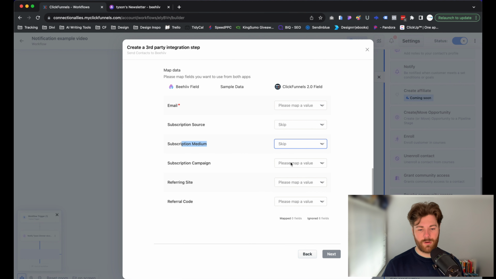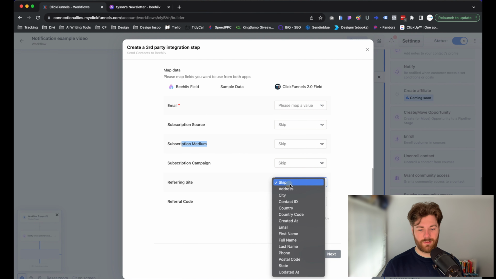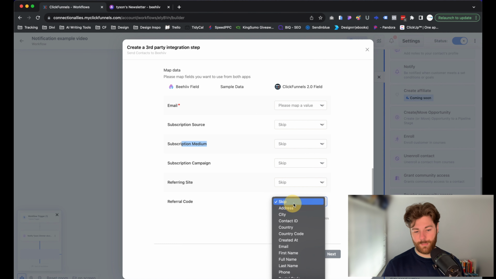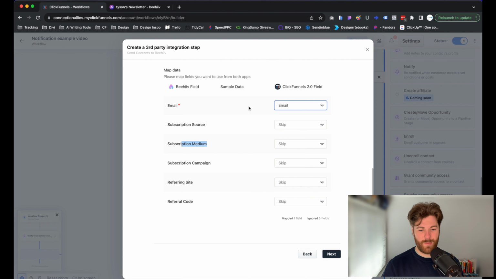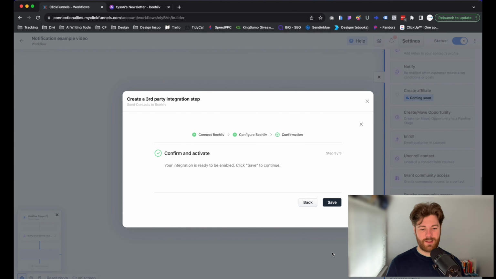There we go, all the way down for the options that are not available or that don't actually add up or match up. Okay, now for email, obviously that's one we definitely want to be passing over there. Have that selected just like that, and now you're good to go. Hit next to the very bottom, and it's going to take us to the last portion here, step number 3, where we can just save and move on.